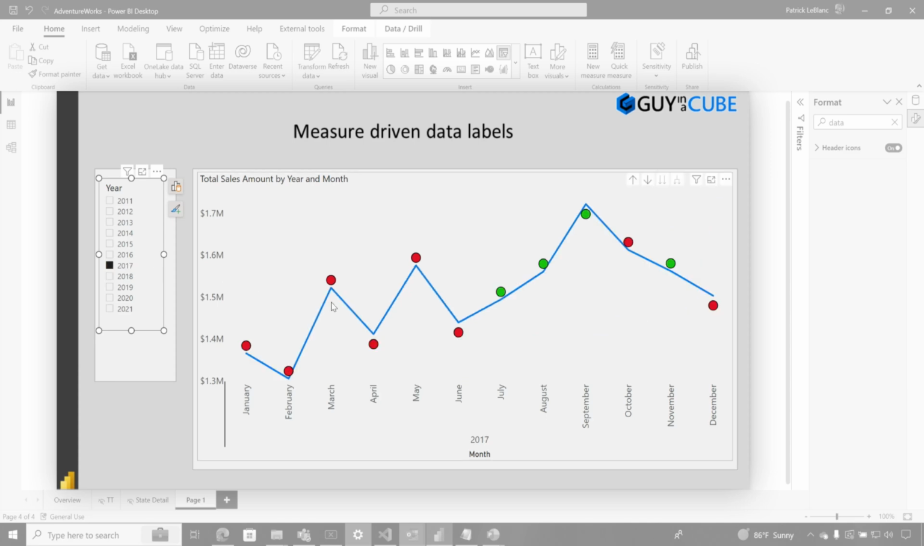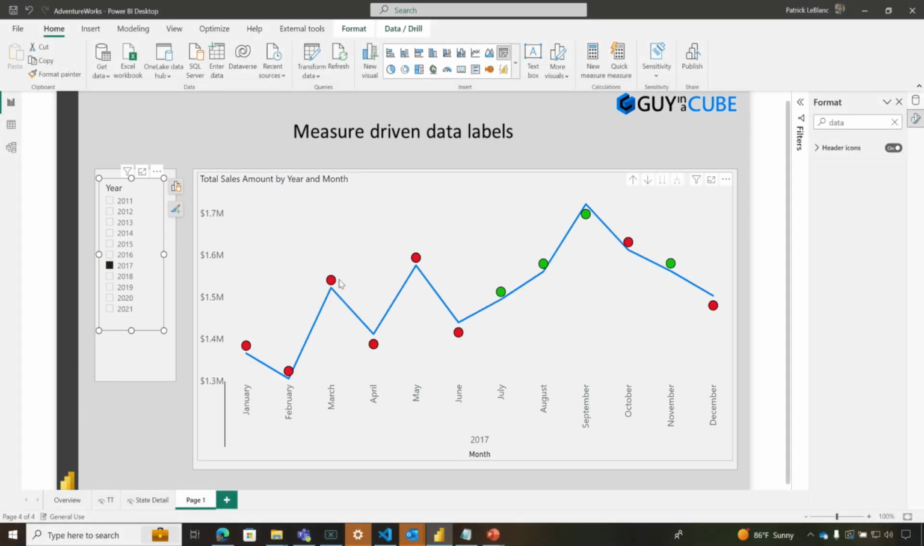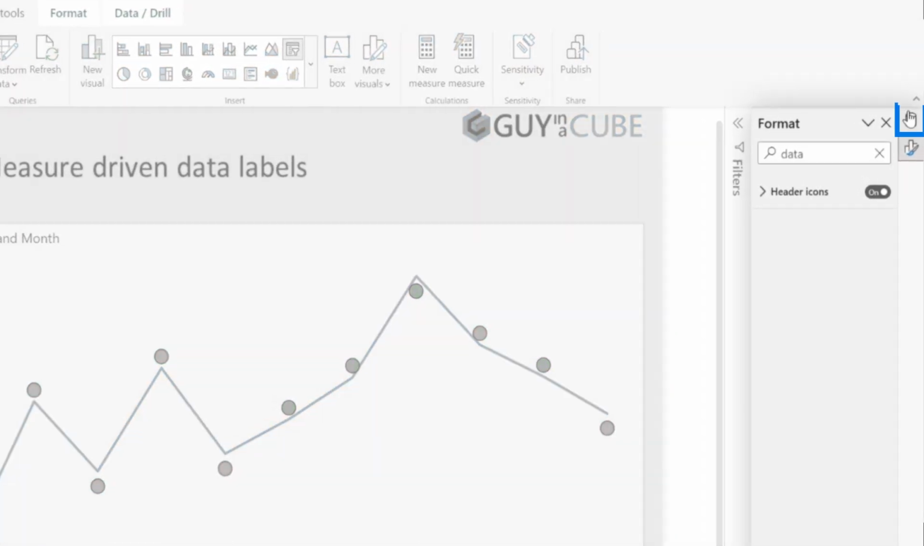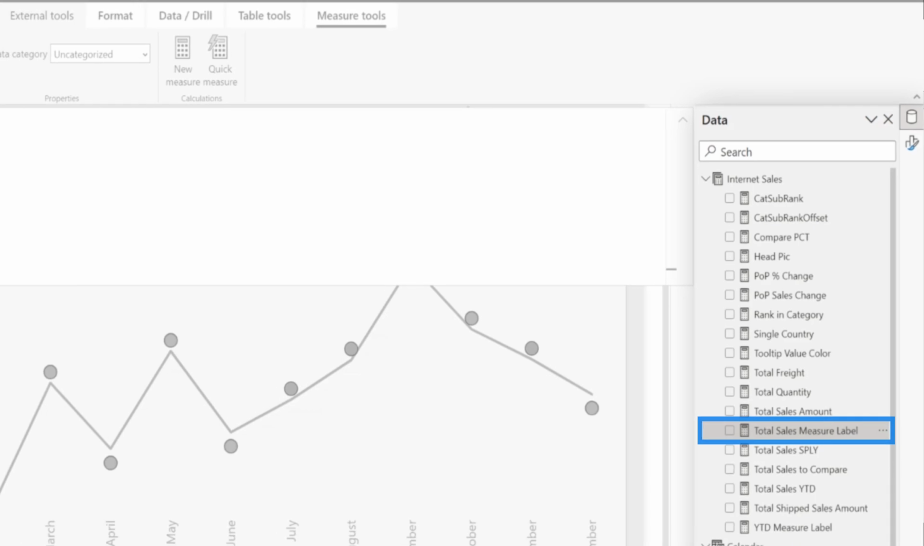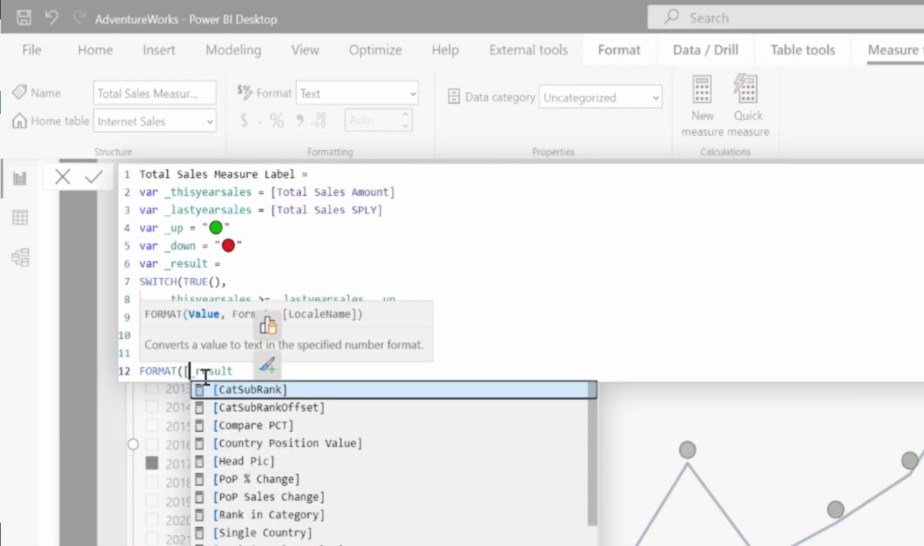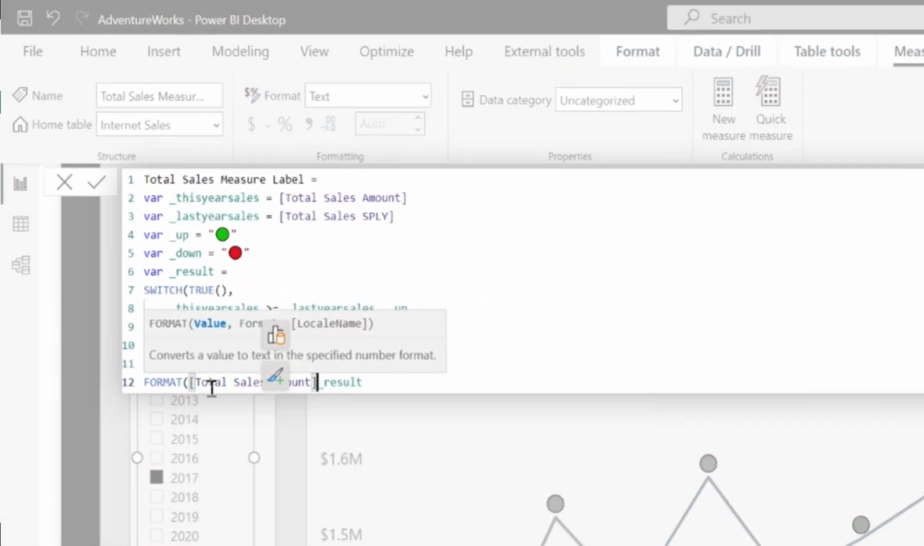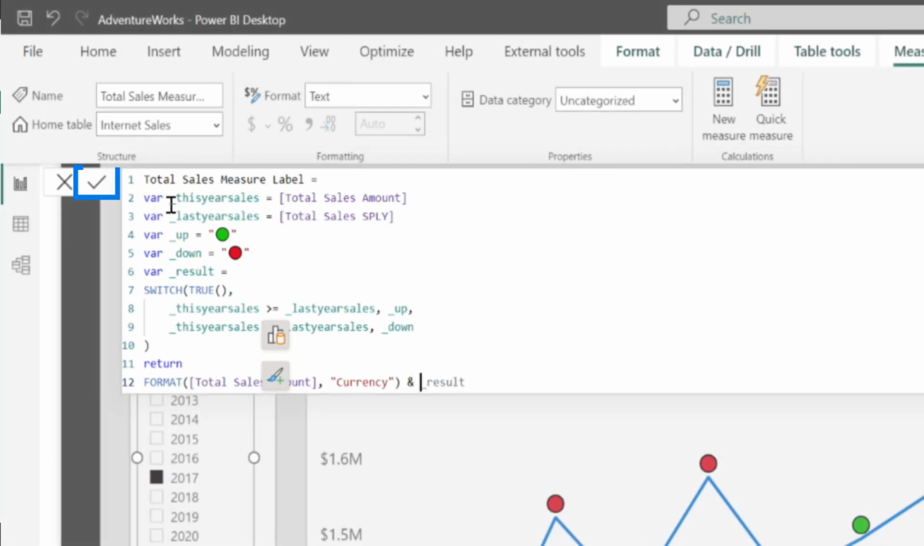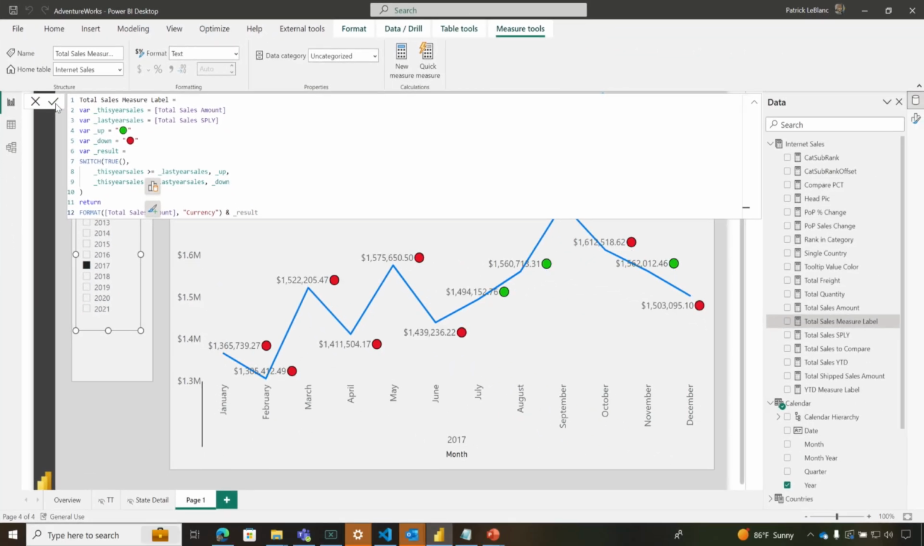Now I want to add the actual value back, like I had with my default labels. How do you do it? Piece of cake. I'm going to go back and find my label here, type FORMAT, and say Total Sales Amount, and then make that currency. Really easy. Then we're just going to say ampersand. That format makes this a string, so now I can concatenate those two together. There are lots of ways you could do it, but now look at that.